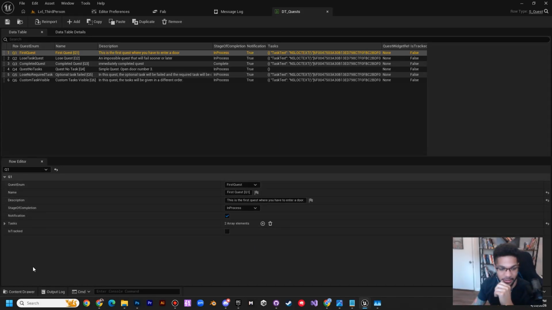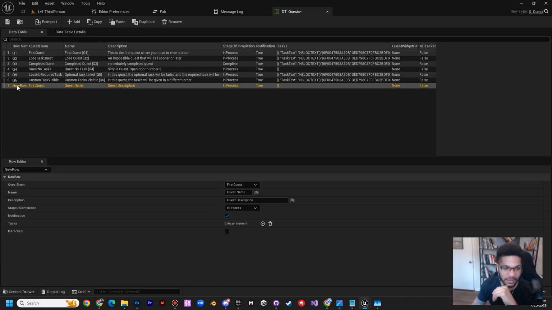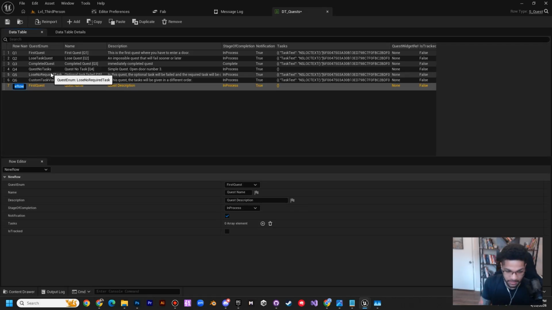So where are these things coming from? I'm getting ahead of myself here. Let's just focus on what a data table is and how to add rows, because these are how we're going to reference the quests that we want to progress the state of, set them to in process, set them to complete, and so on in blueprints. So if we hit this add button in the top left, we could create a new quest. I'm just going to stick with their naming convention and call it Q7 for quest 7.